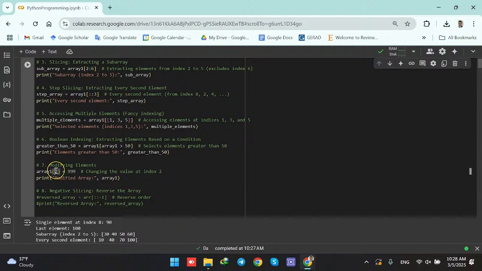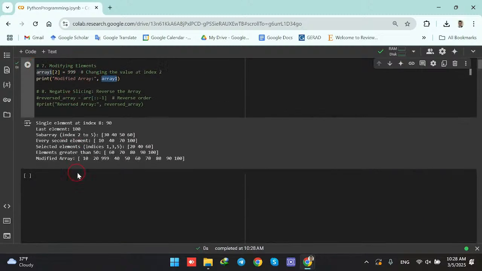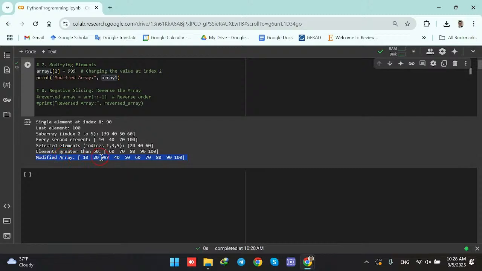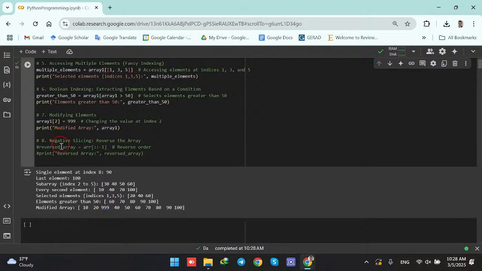So we write down the name of my array, array 1, and in a square bracket I write down number 2, meaning that I would like to modify the element with index 2 in array 1 and assign it a new value, for example, 999. When I run the code and print the whole array 1, we see that the third element with index 2, instead of having number 30, has 999 this time. So we learned how to modify it as well.